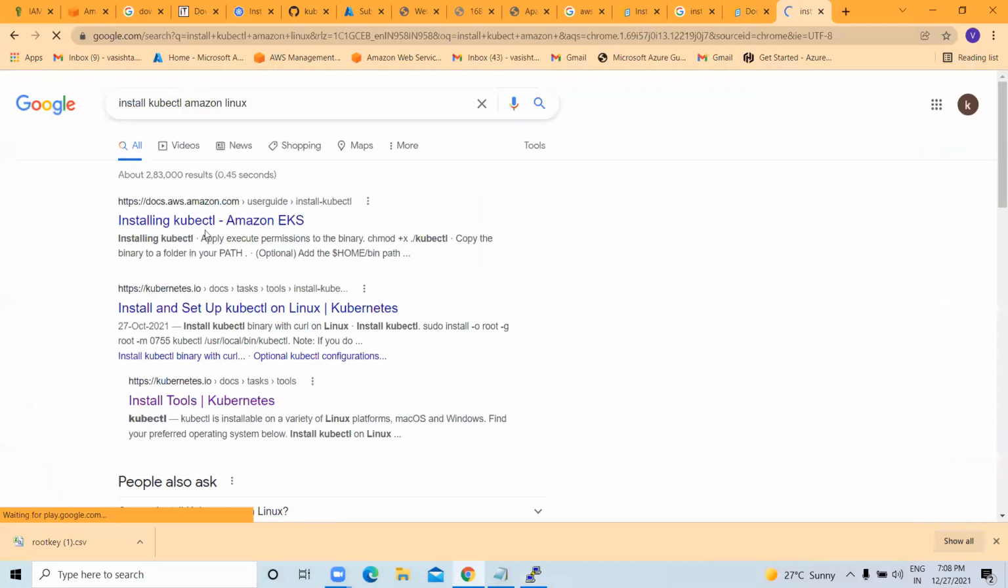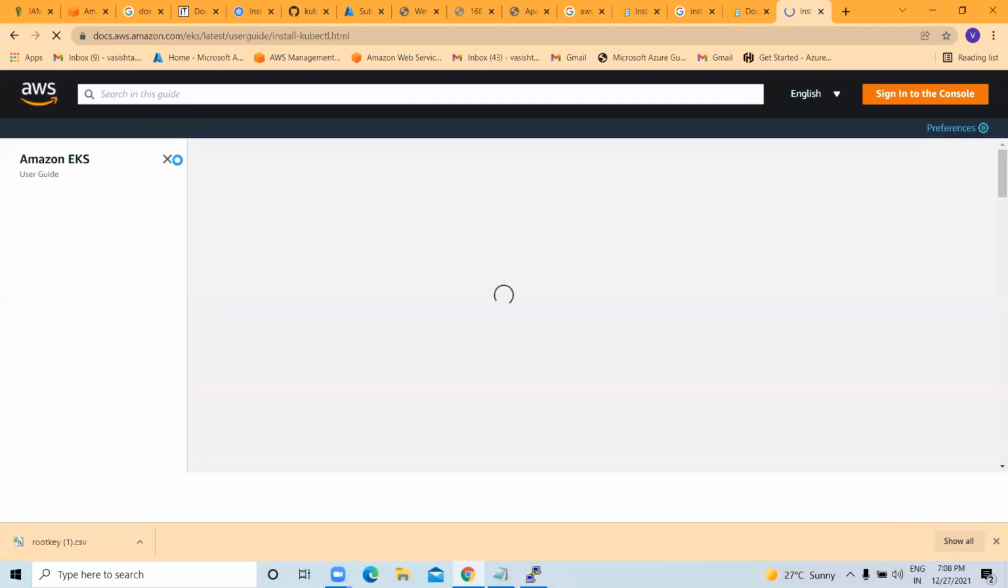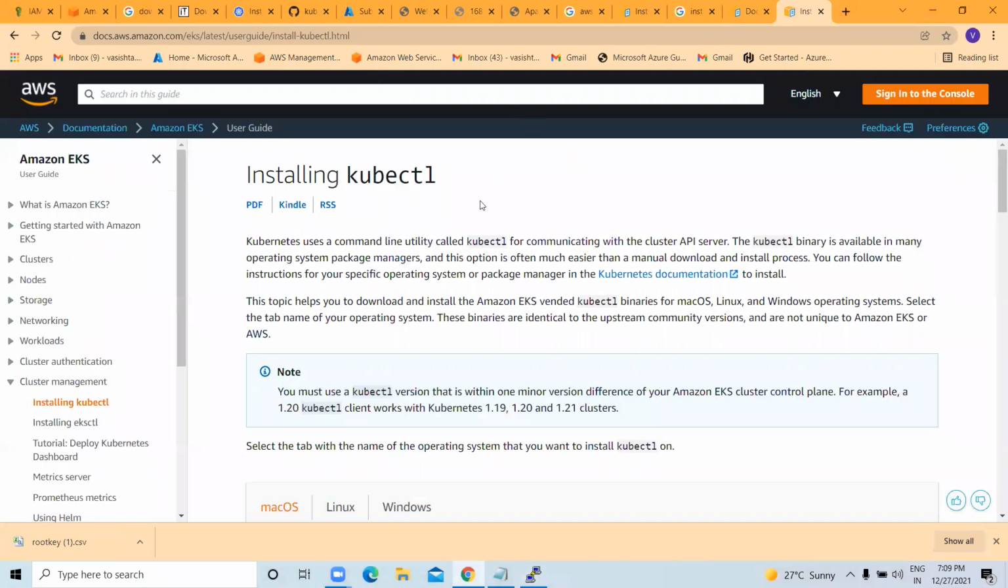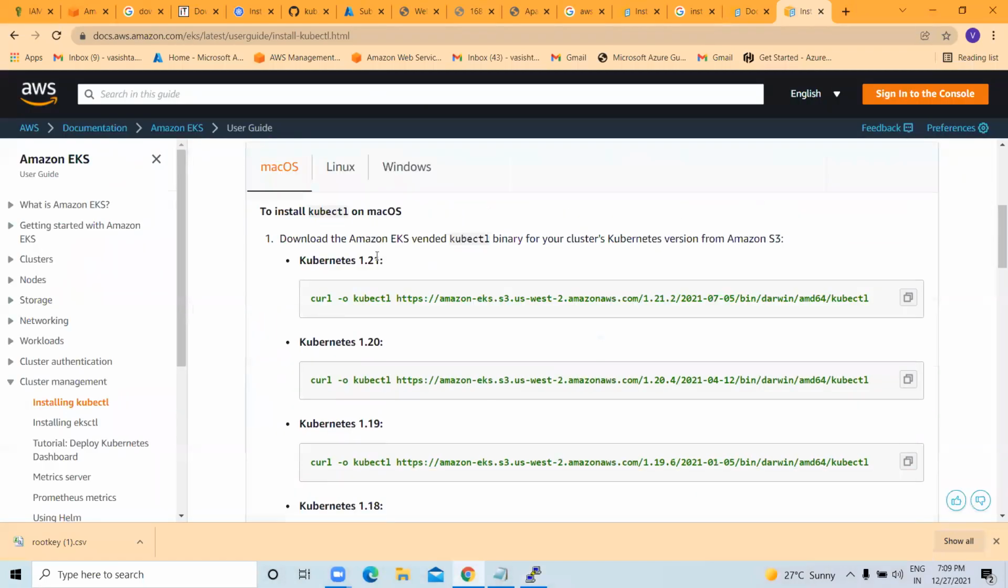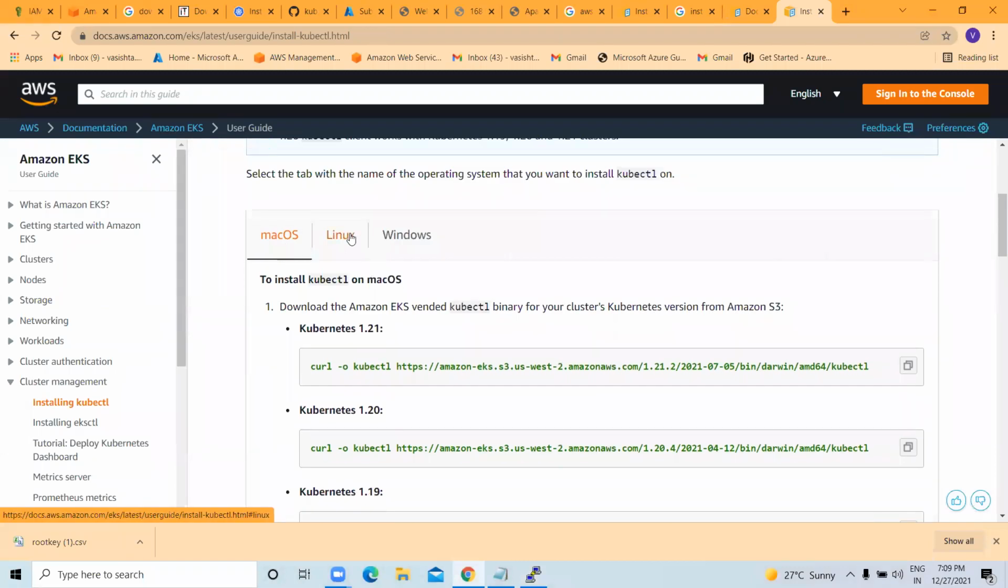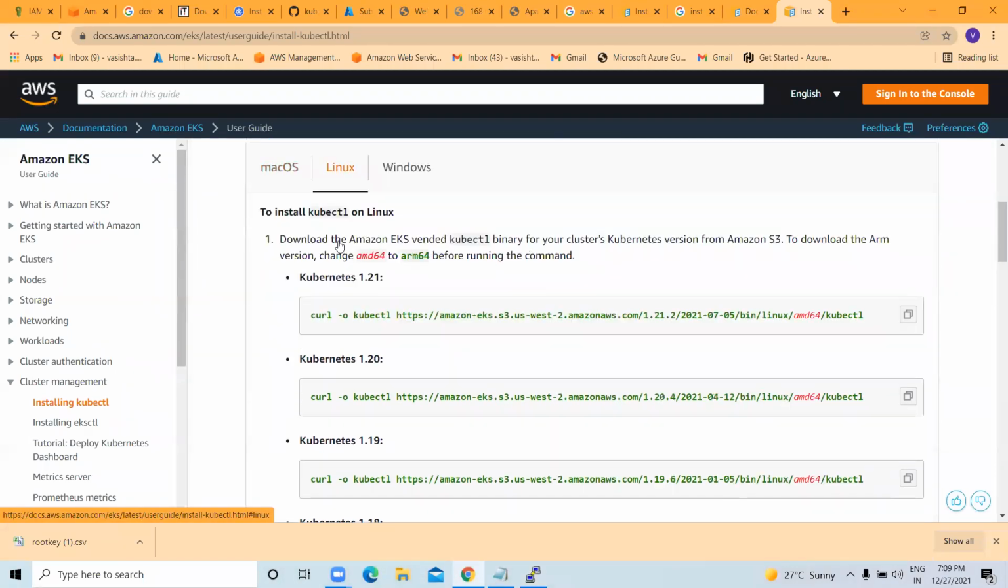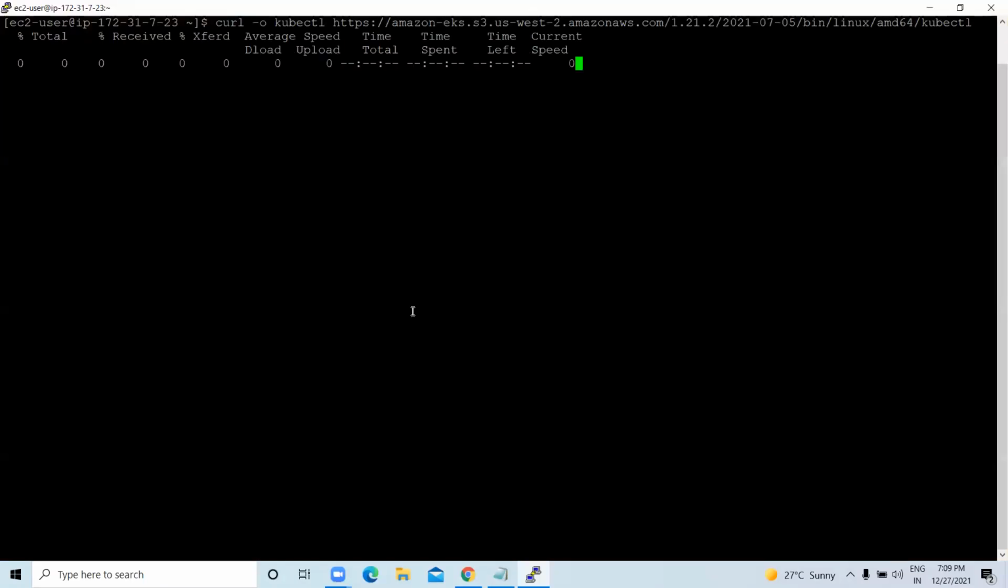Yeah, just click on this one. Install kubectl. Open this link. This guide is available here. You can install kubectl on Mac OS, Linux, or Windows. Right now I am using Linux. I installed the cluster 1.21 version. Now this is the command to install kubectl. Copy this, go and paste it here, and enter. Kubectl is also successfully installed.